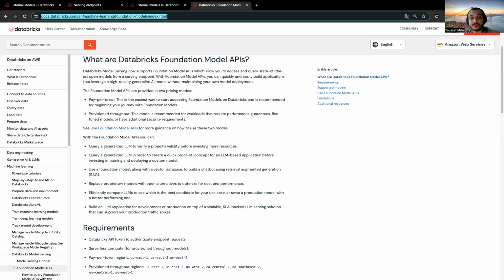Hello, my name is Youssef Mrini, and today I will introduce two foundation model APIs and external models and explain how Databricks is simplifying the way you develop and deploy your large language models application. But first, what are foundation model APIs? They provide instant access to popular foundation models on Databricks.